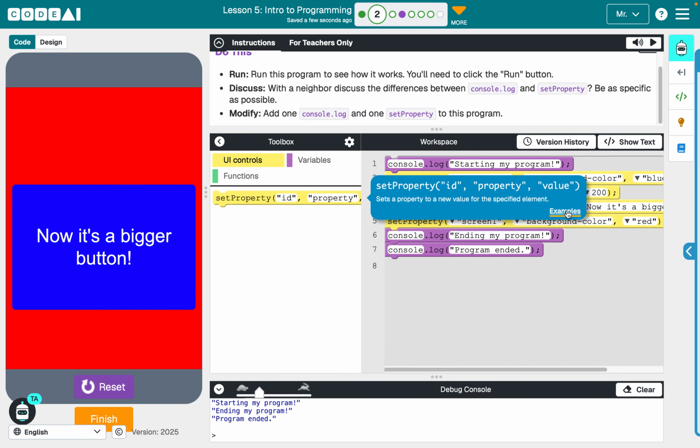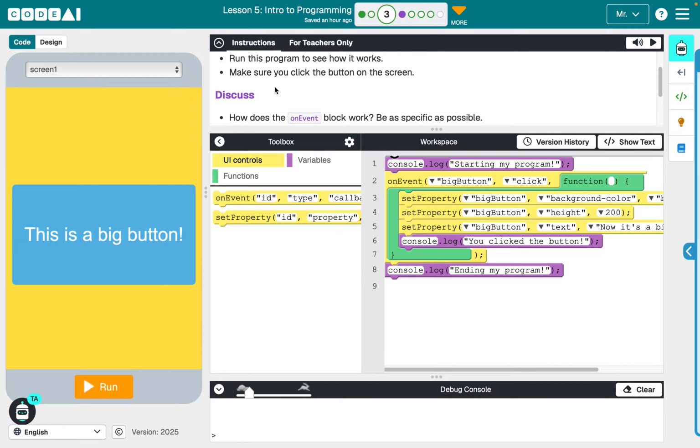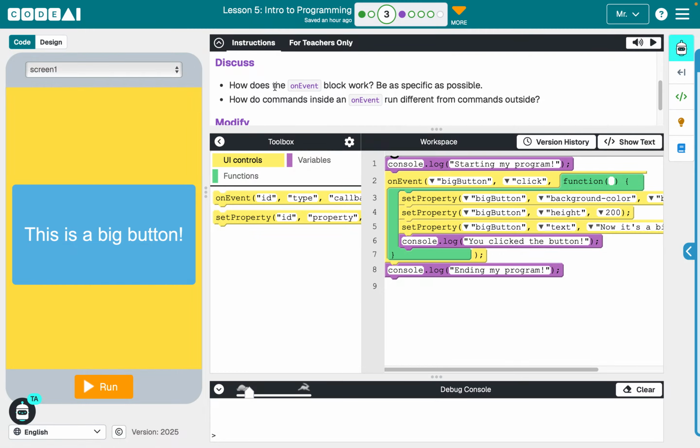Now let's go to level 3. Level 3 says run this program, see how it works, make sure you click the button. And here's our discussion questions as we run the program. How does the on-event block work? Be as specific as possible. And how do commands inside an on-event run differently from the commands outside an on-event?